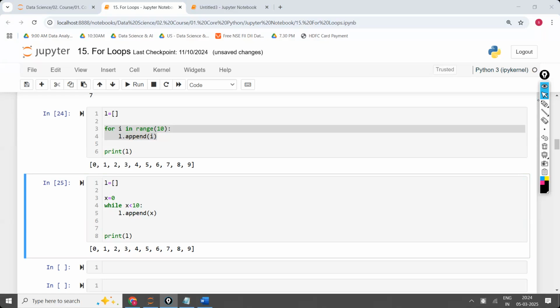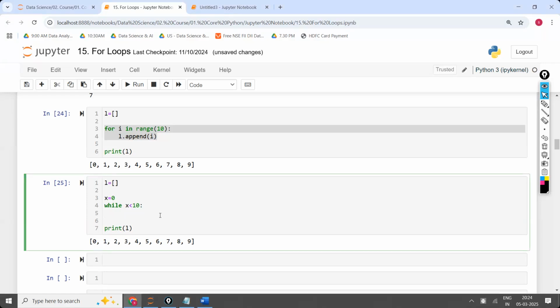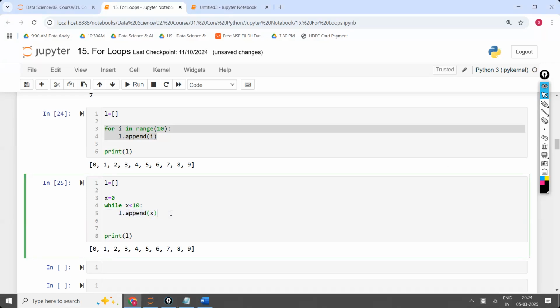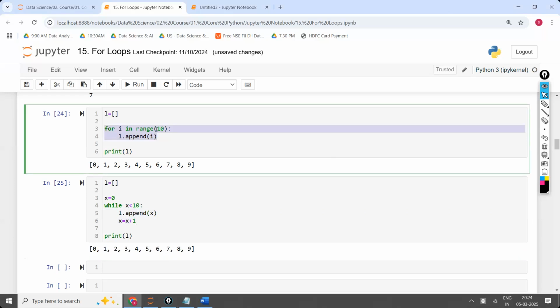Point is clear? Now, for this example, assume this example only I have loaded for you. This example I have shared in the Google Drive. First, you'll do the same example. In the lab, you'll practice the same example. After practicing this example, you'll get one more question in your mind.